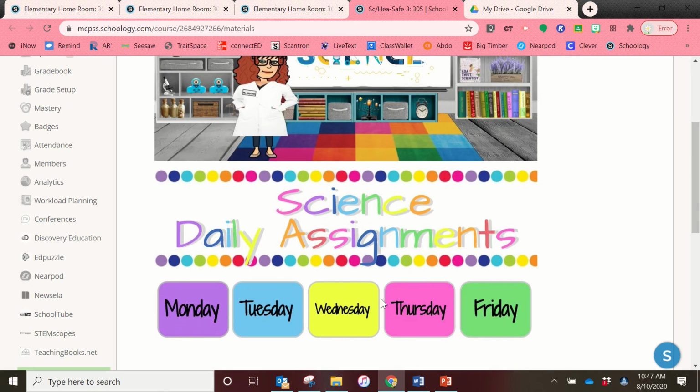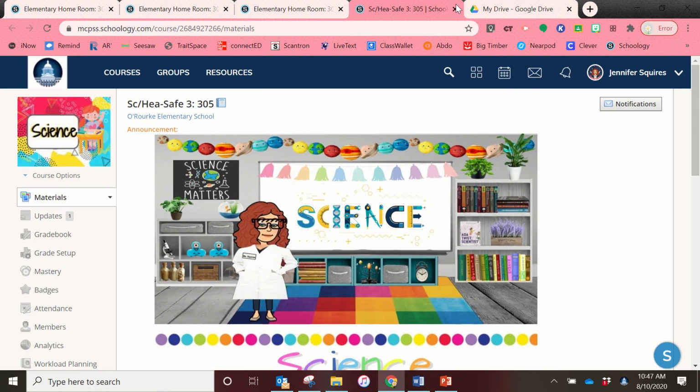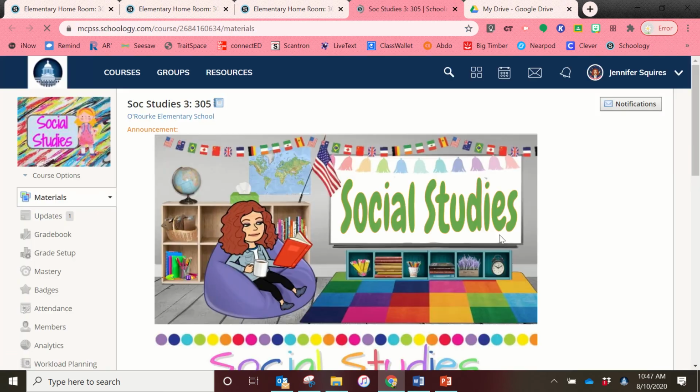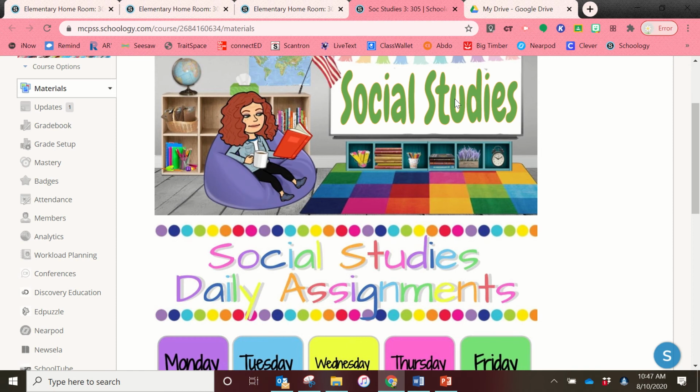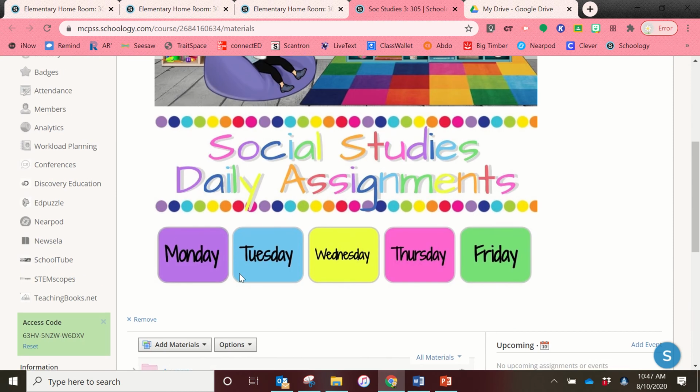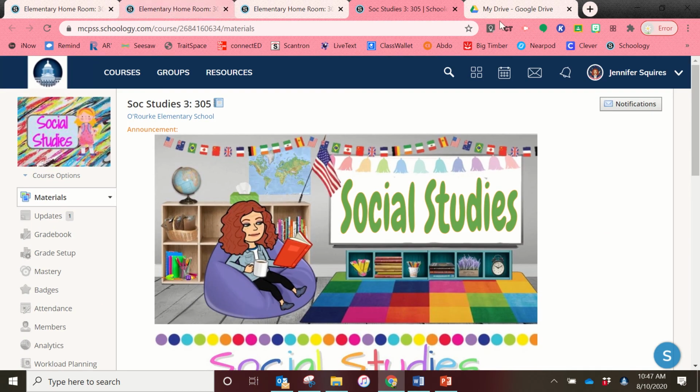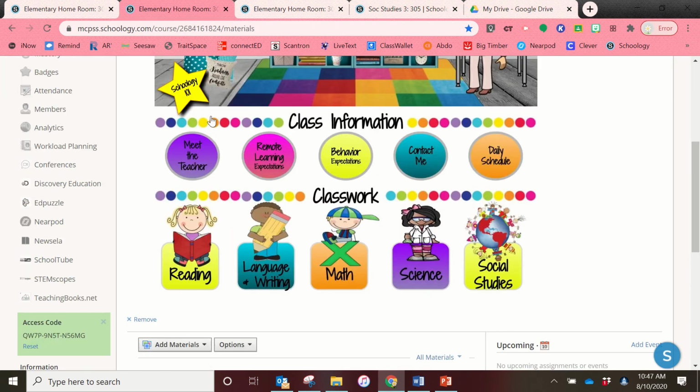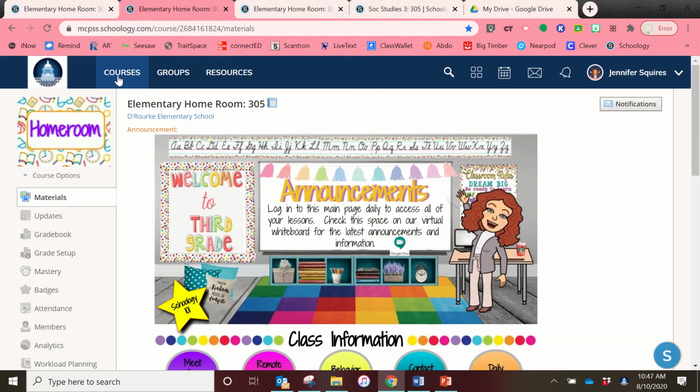And again, the daily buttons for their assignments. And social studies, same thing. Here's our social studies virtual classroom. The whiteboard, again, will be used to make announcements. And I have my hot link buttons. So that's kind of how I have set up my classroom for my elementary kids.